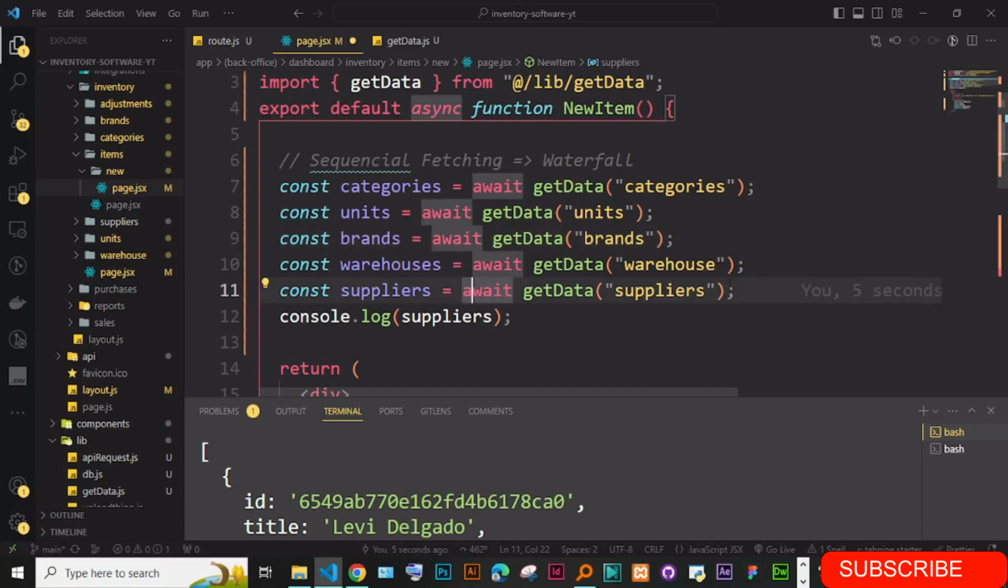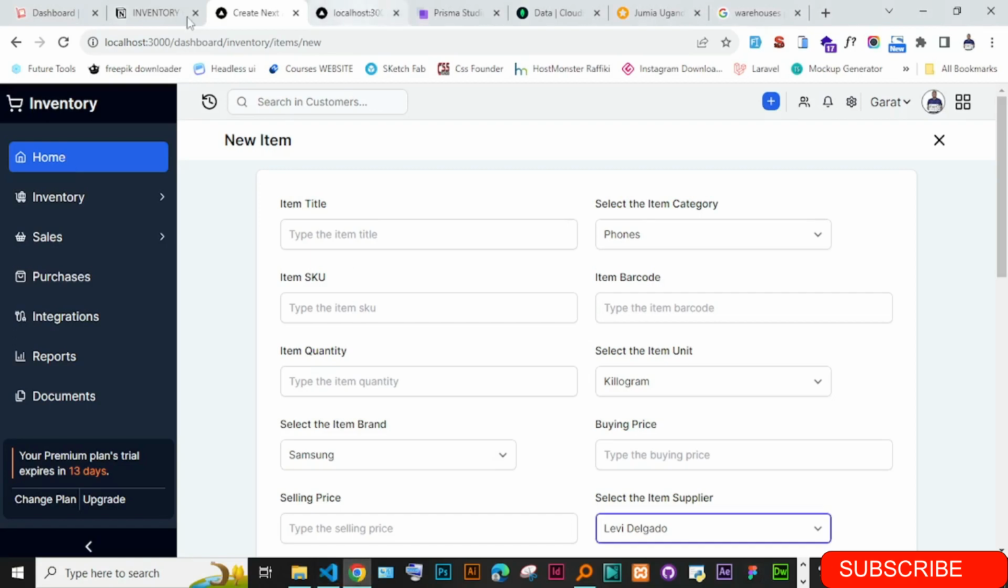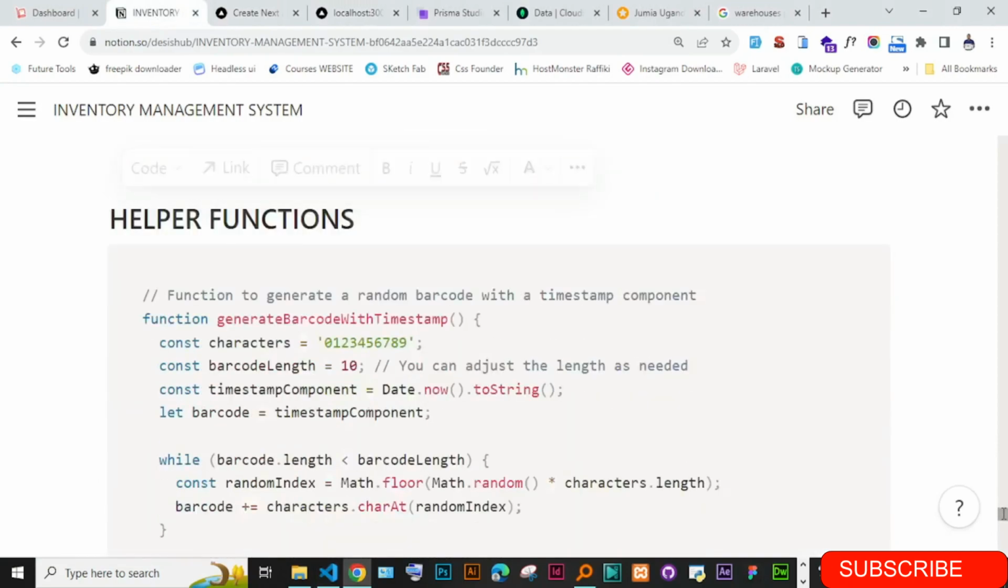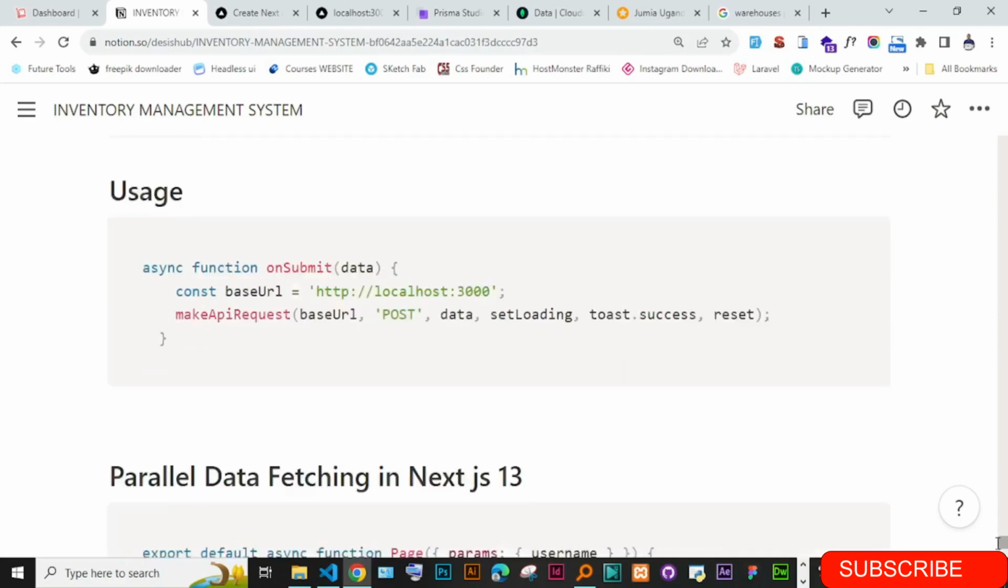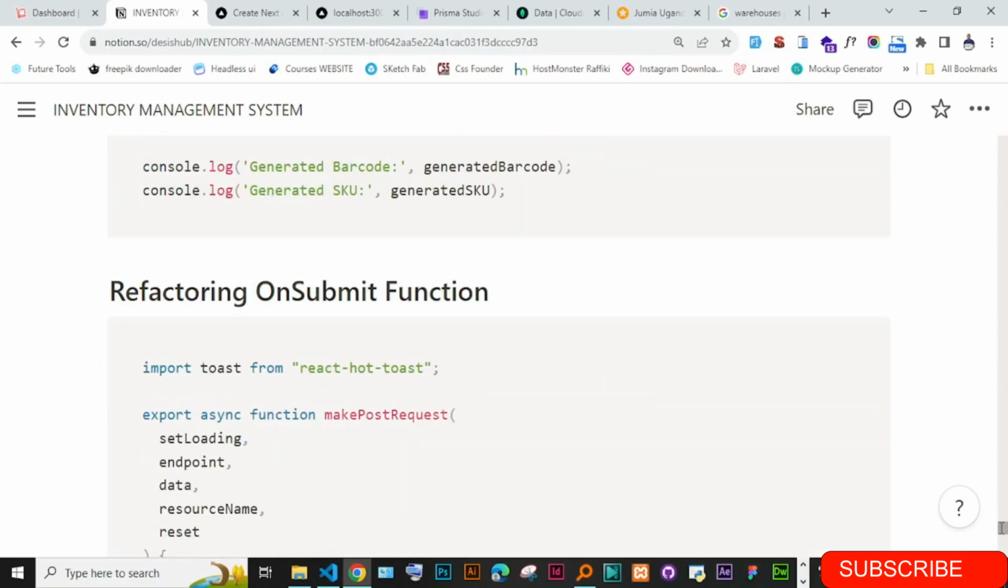Instead we have to fetch in what we call parallel. We have to do parallel fetching. Parallel fetching is faster and does not block the path. I don't know if I wrote it somewhere. Let me just scroll down. I must have, okay, it is somewhere here. Let me just scroll down.